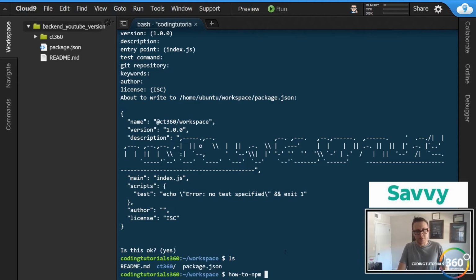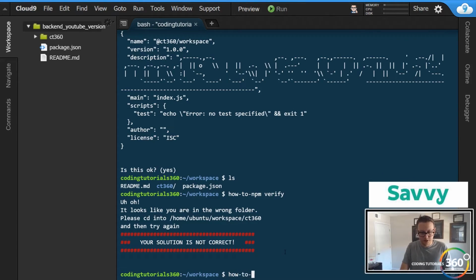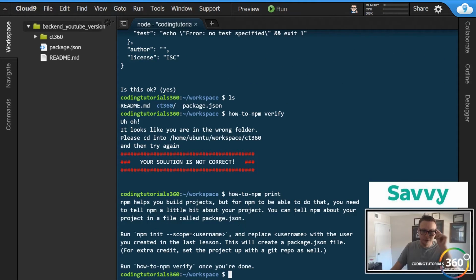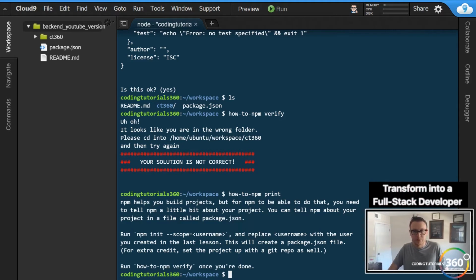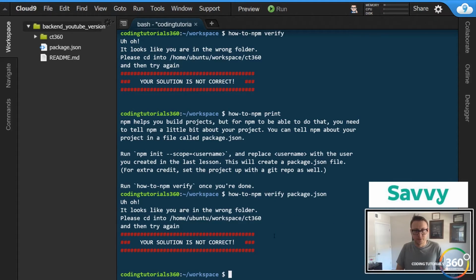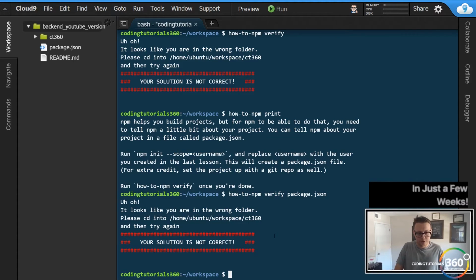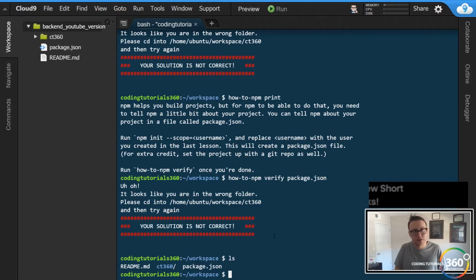To make sure that we did everything correctly, we should run the how-2-npm command and then verify. Your solution is not correct. It looks like you are in the wrong folder, and then try again. So, wrong folder. Let's see, how-2-npm print. Let's see our instructions. This will create a package.json file. how-2-npm verify package.json. Looks like you're in the wrong folder. Please cd into Ubuntu workspace. So ls. We are in the correct folder.